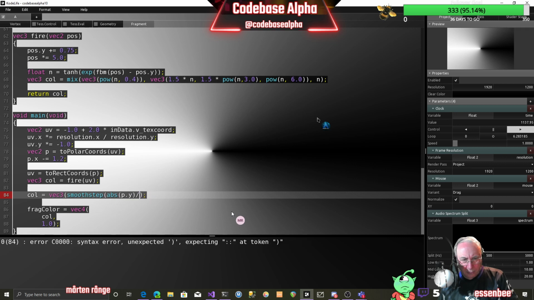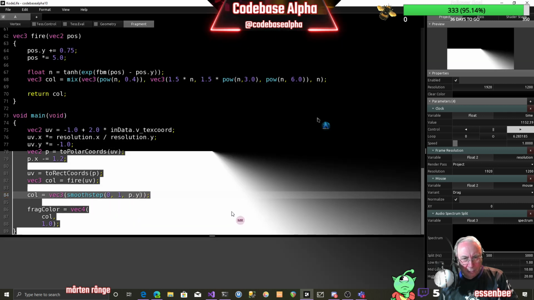I always forget though in what order the arguments come in smooth step. The arguments are not really consistent. 0, 0, 1, p dot y. Oh, we're getting there. What does smooth step do? Well, I can explain it, but first I need to check that the arguments are coming in the right order. Smooth step is another one of these extremely useful functions.